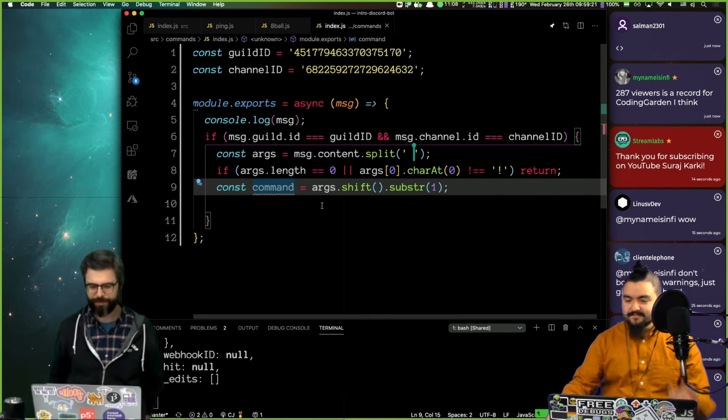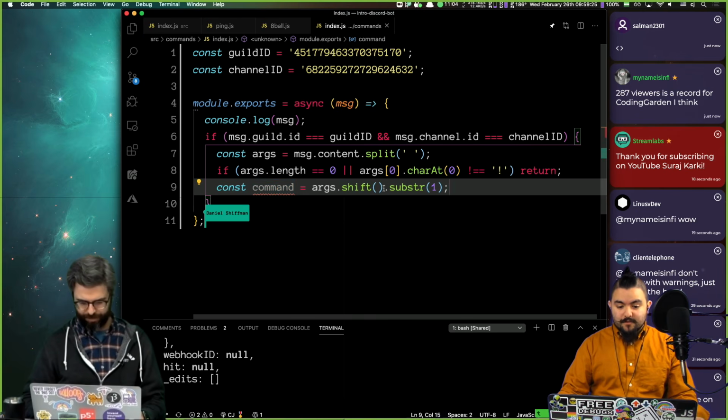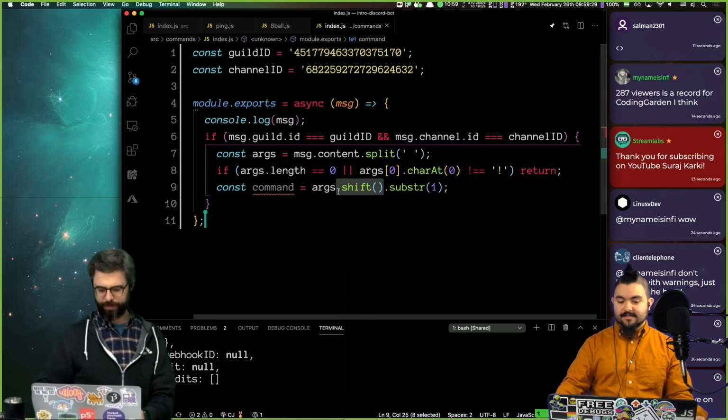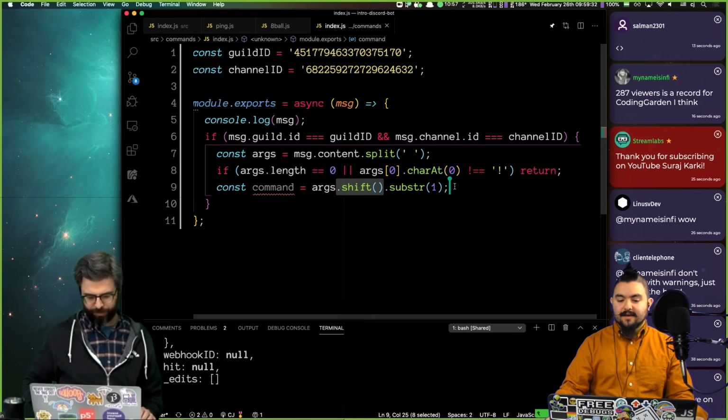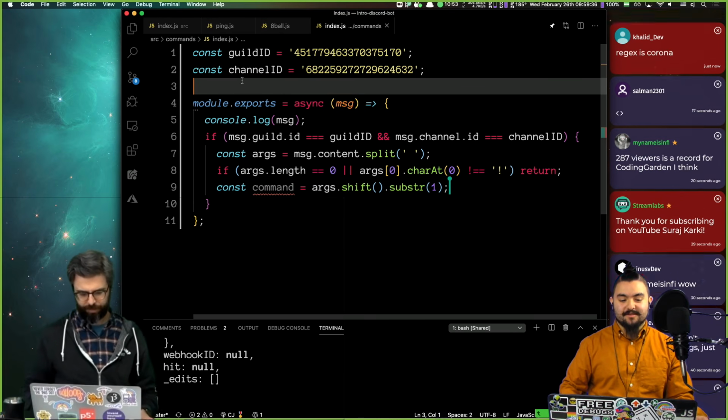So, yes, exactly. And then again, line 9. When we do this shift, it's actually going to remove the command if it was at the beginning. So now args only has the args. And then substring is going to remove that exclamation mark, and now we can list out all of our commands.